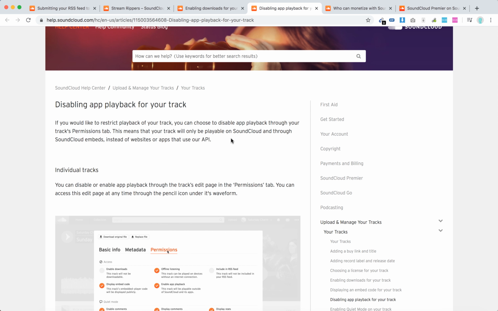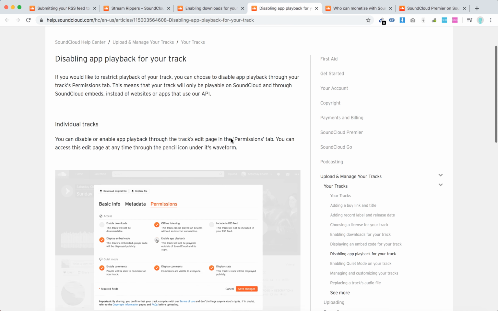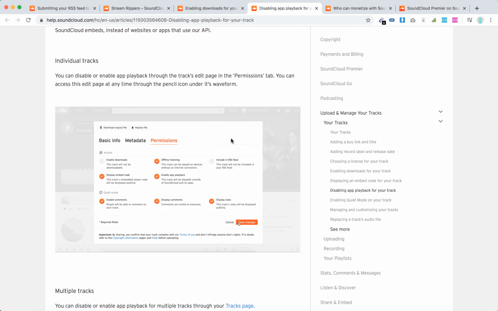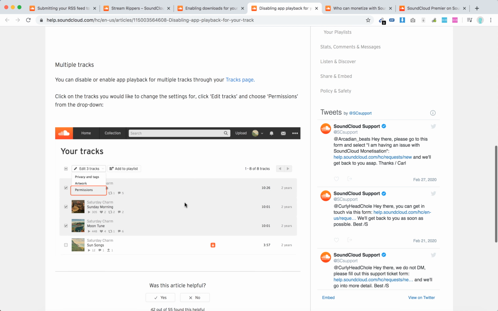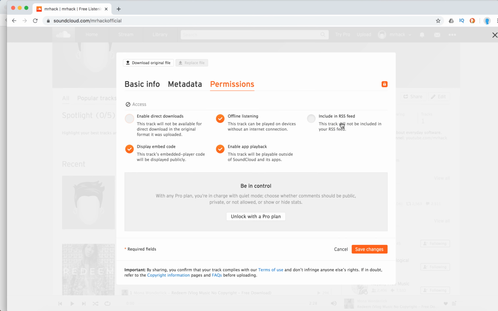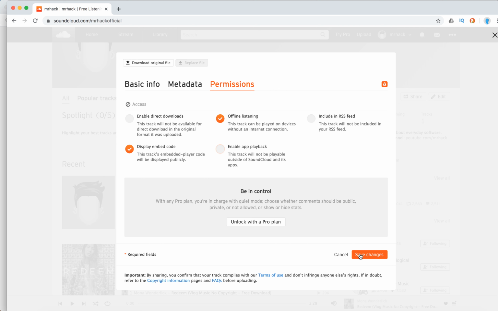And the same goes for disabling app playback for your track. You can do it for individual tracks. Again, go to permissions and disable the enable app playback box, and you can do this for multiple tracks as well. So here again in my example, just push the button and click save changes.